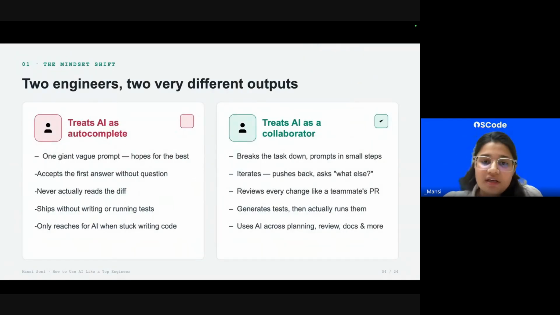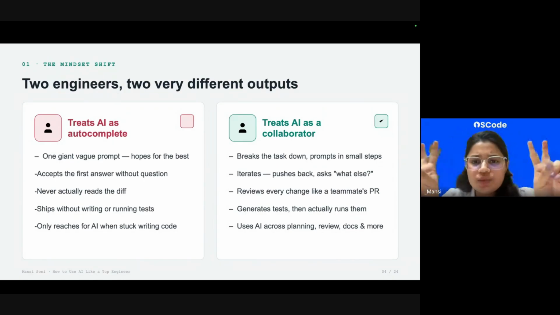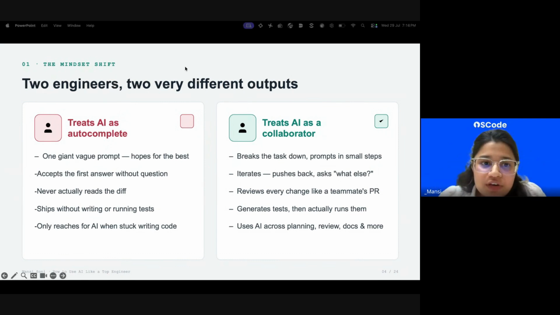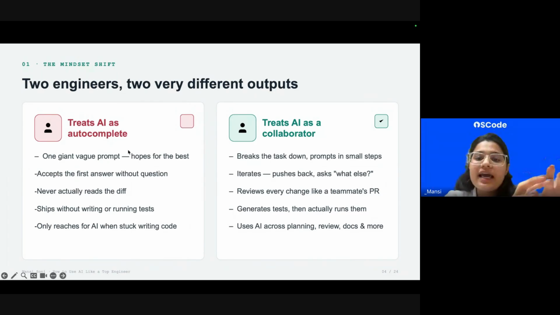Yeah. So I'll take just a quick example. There are two engineers, okay, let's say two students, Ram and Shyam, we can simply take. The first is someone who treats the AI as autocomplete. Let's say you want to build a website, as I took that example. You just give it a giant prompt: hi, I want to build this website for ordering momos, let's say.